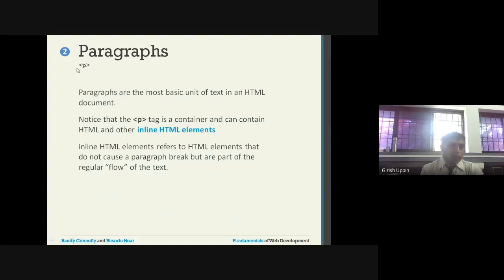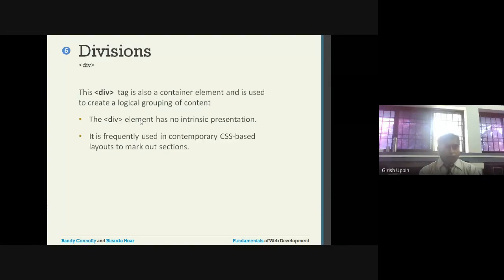For a paragraph, we use the HTML tag P. Paragraphs are the most basic unit of text in an HTML document. Notice that the P tag container can contain other inline HTML elements. So the paragraph HTML tag contains other inline HTML elements, which will not break the paragraph. So you can use any of those things inside the paragraph HTML tag.